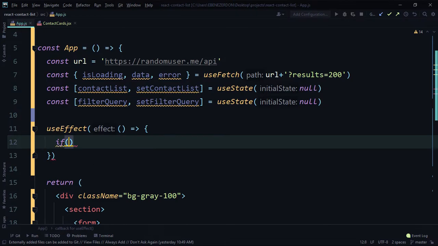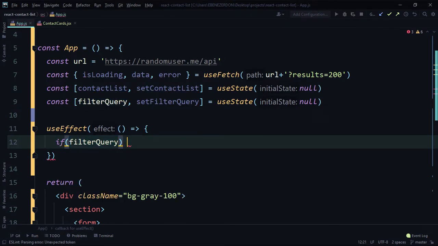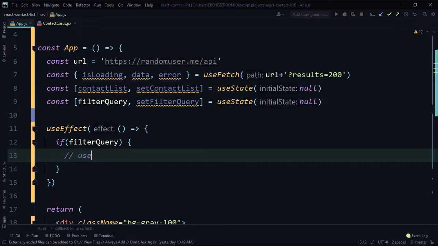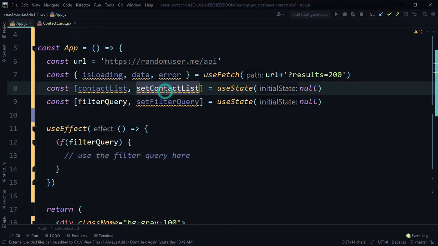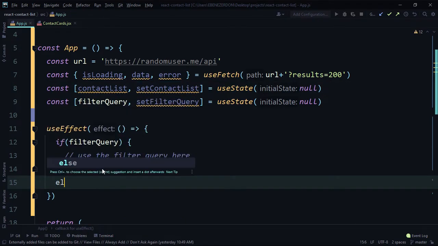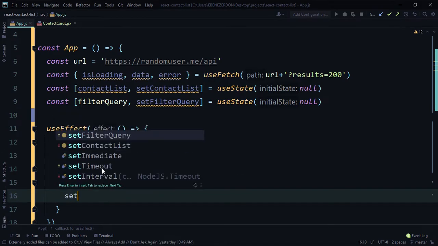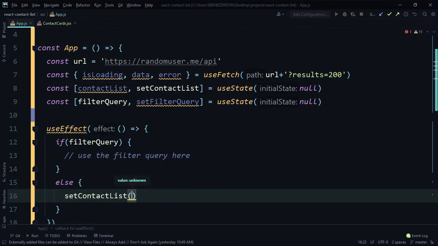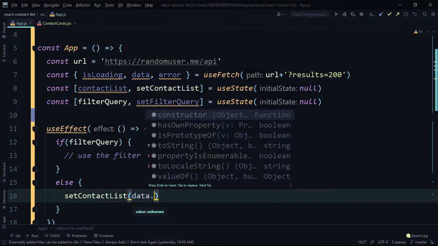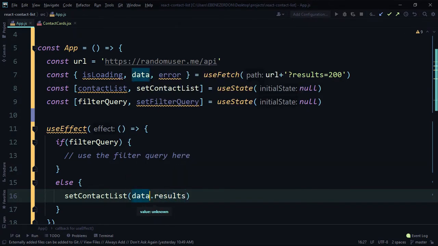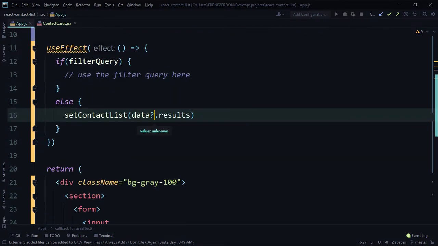Now if there's a filter query, then use the filter query here. If there's a filter query, we want to filter through the data and then set contact list to the filtered data. Else, we want to set contact list to the data we're getting from the fetch request, so data.results. But we'll use the optional chaining for this, because initially there's no data, so we can't just do data.results. This will be undefined.results, and that's a problem.